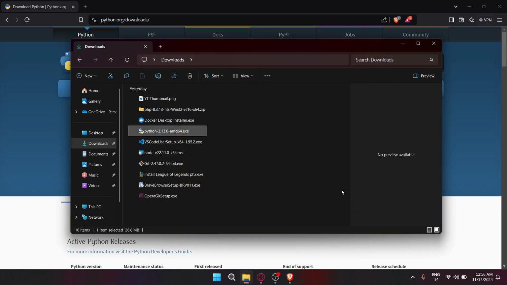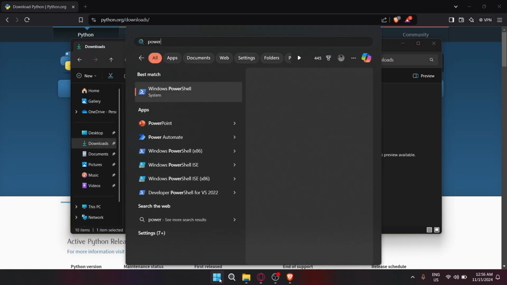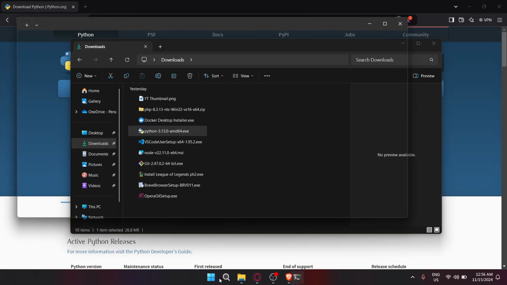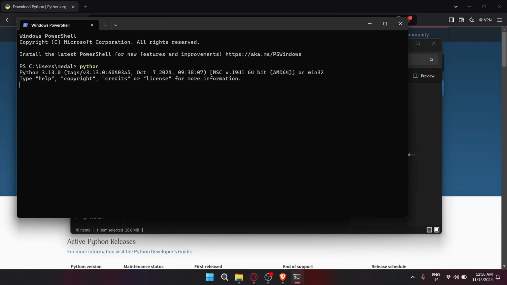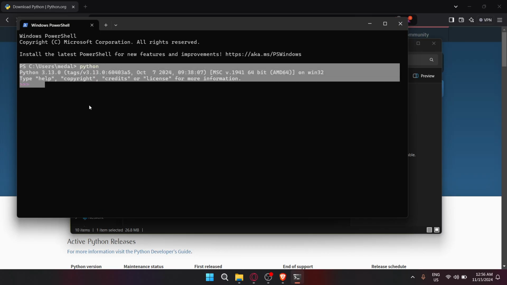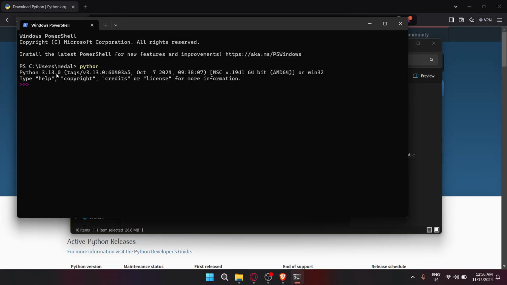To check if Python is already installed in your system, just go to PowerShell, or you can also use command prompt, and type python. As you can see, Python is already installed in our system. Python 3.13.0. So that's most of it on how to install Python in our system unit.